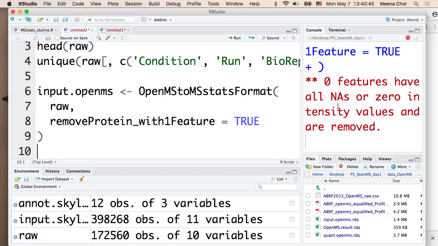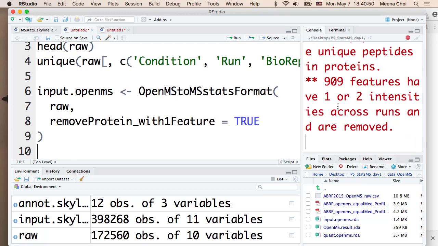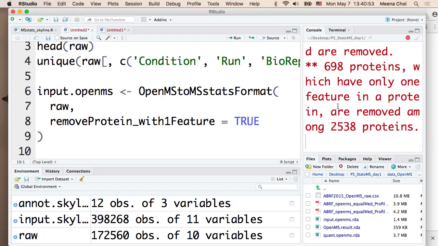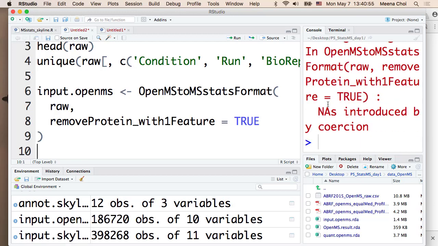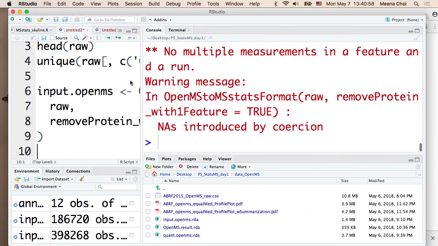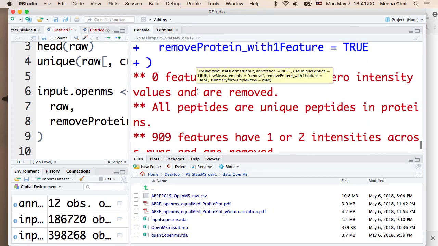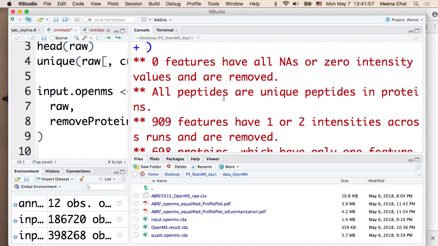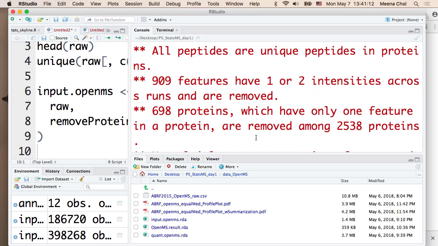And then when they are doing something, they just report output. So for example, more than 900 features. It says, here's the progress. They check the data, and 0 features have all NA or all 0, and all peptides are unique, so they're gonna keep all the peptides. And then more than 900 features have 1 or 2 intensities across the 12 MS runs, so we are gonna remove them.